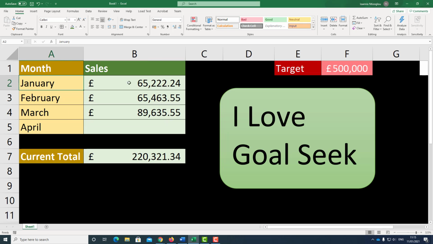So I've got January and I know how much money I've made in January. I know how much money I've made in February and in March. However, I need to identify very easily and quickly what is the missing number here, which will enable me to meet my total target of £500,000. So I need to apply GoalSeek.